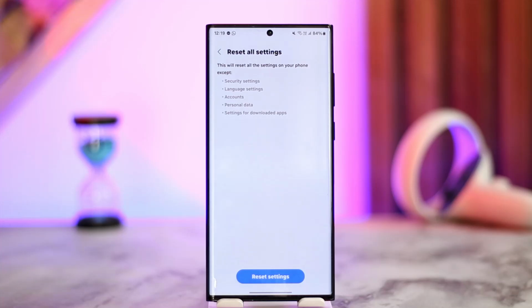So after that, you can go ahead and check again, and it should help you solve the problem.